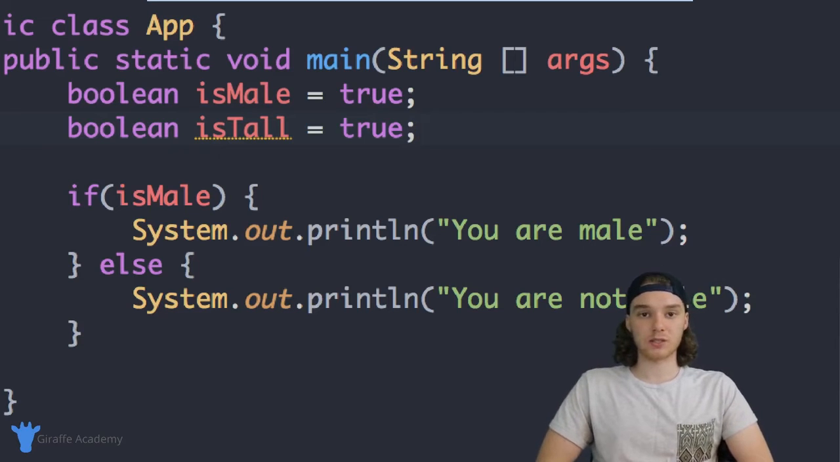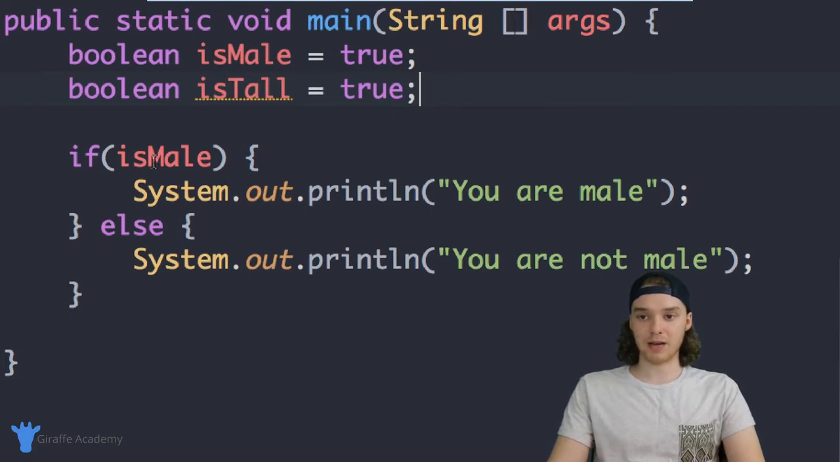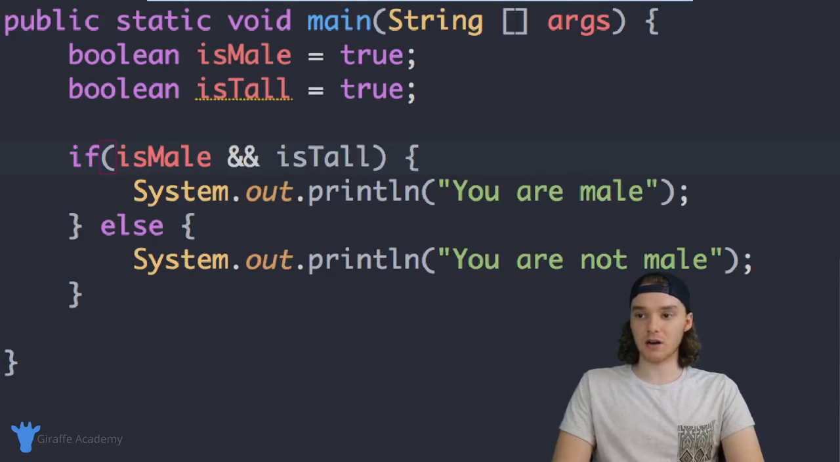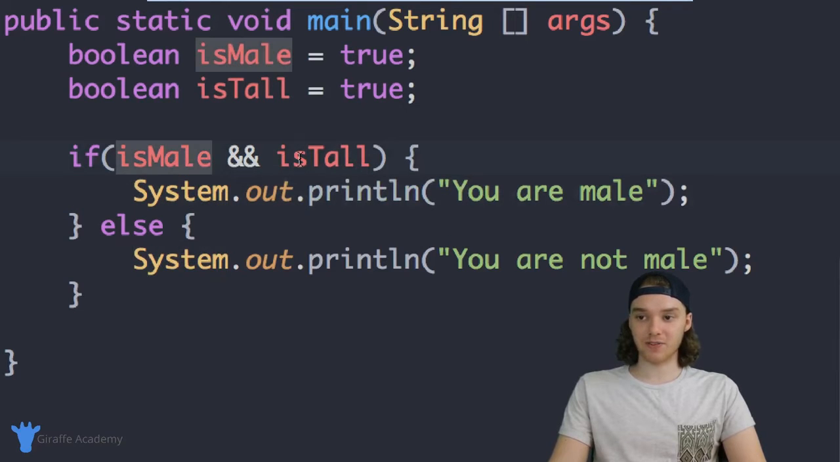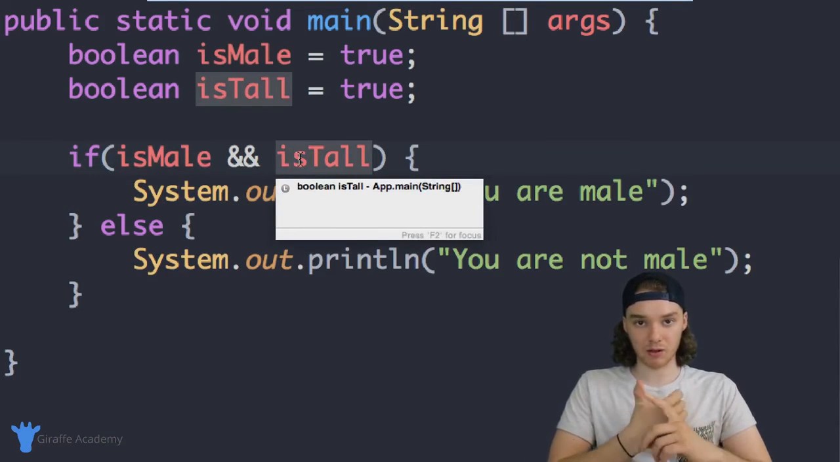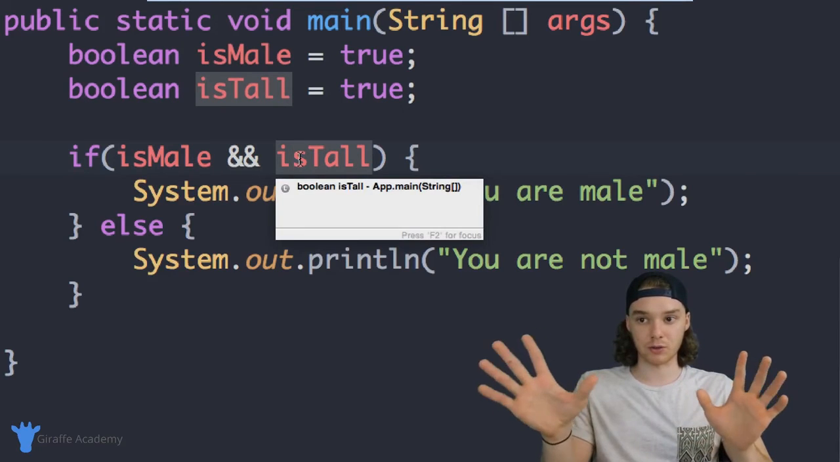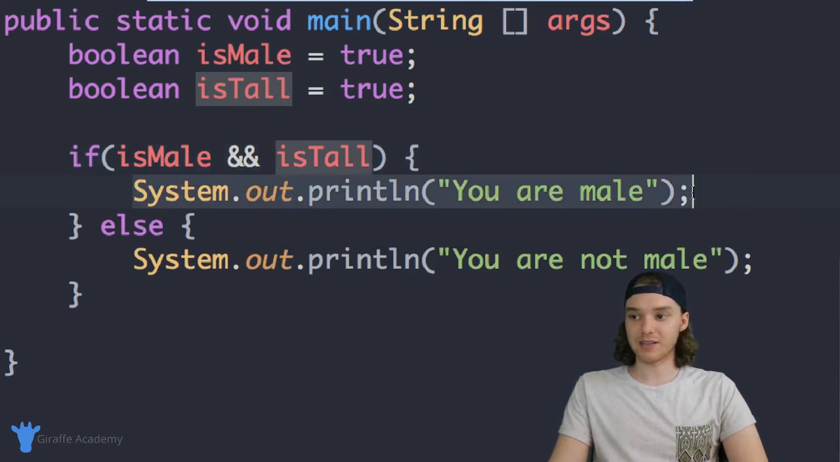So let's say that I want to do something when the person is both tall and a male. Well, I can come over here inside of this if statement, and I can say if isMale, and then I can use a special operator in Java called the AND operator. So I can say if isMale and isTall. And what this is going to do is this is only going to be true when the person is both male and tall. So if one of these guys is false, in other words, if they're either not a male or not tall or neither male nor tall, the code inside of here isn't going to execute.